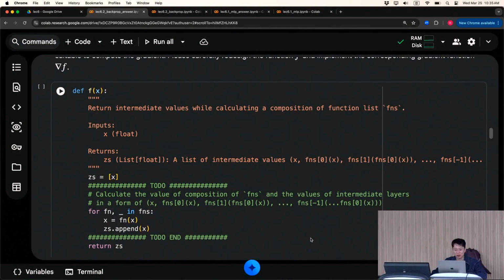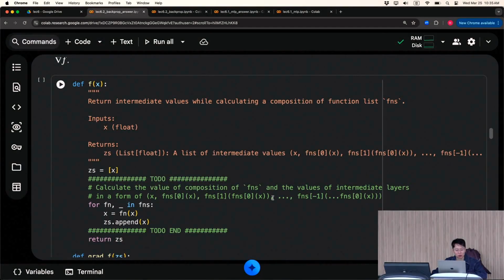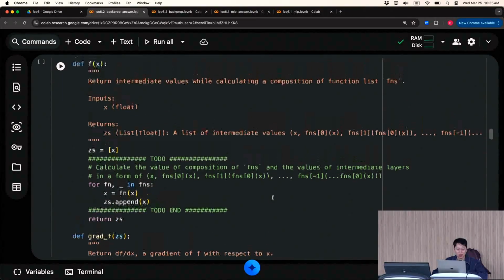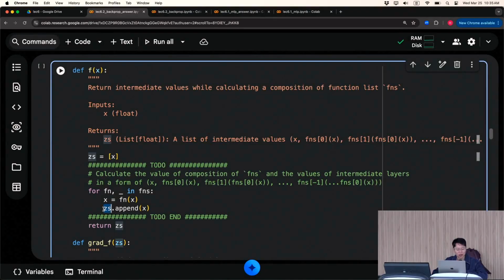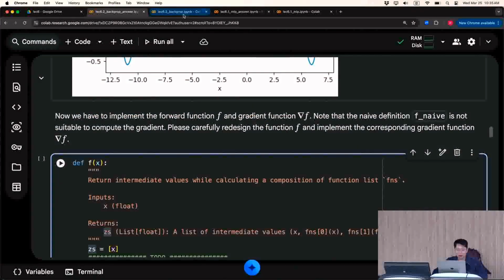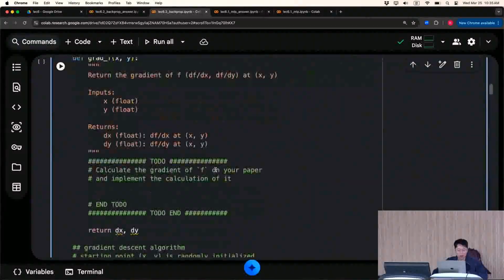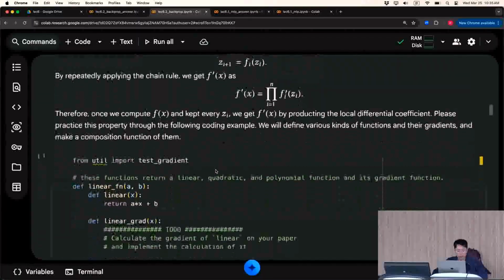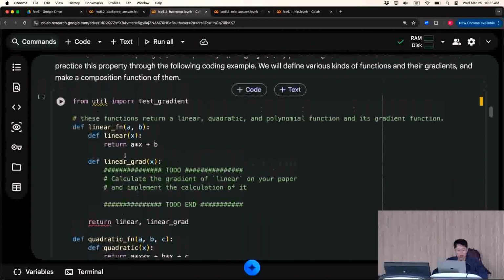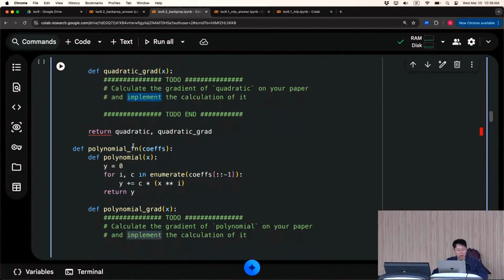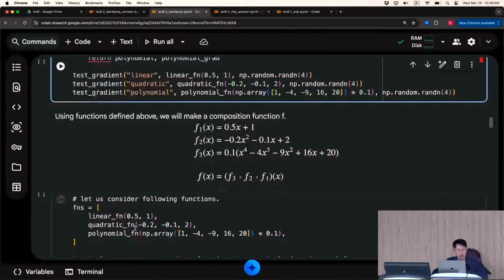So if you have finished the forward computation, try to finish the backward as well. Here you need to cache the intermediate values during the forward pass and use that to compute the gradient. Okay, so first thing, for each function individually, compute the local gradient. That's the first thing to do.